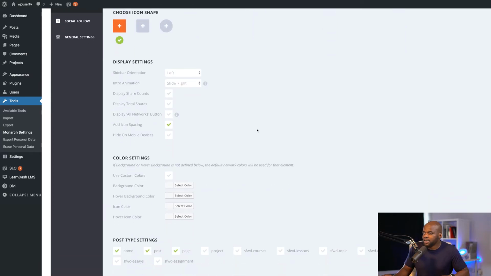And then on the display settings, my sidebar orientation here is set to left because I prefer it on the left. However, you can set it to the right if you wanted to. We also have an intro animation here. Right now it's set to slide right, but we also have fade in, slide up, slide down. And if you don't need any of those animations, you can just set it to no animation.